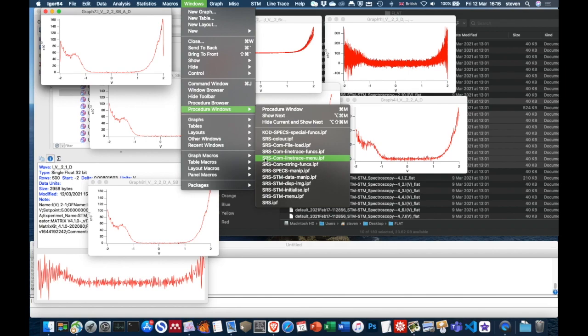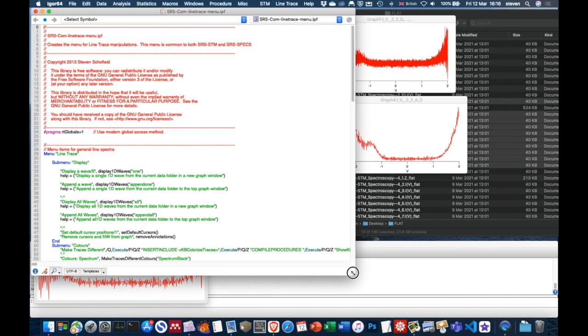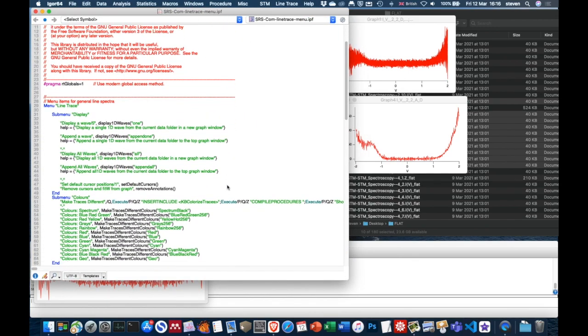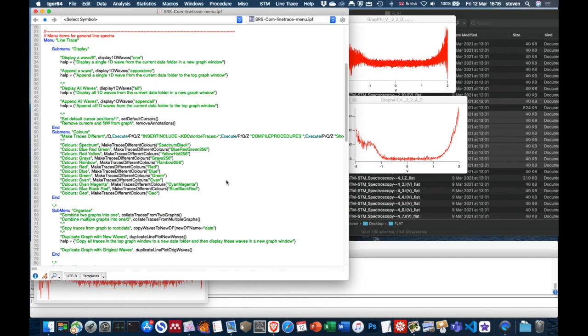So here we've got the line trace menu, and down here we've got the STM menu. Okay, so right now we're interested in the line trace menu, so I'm going to open that file. Right, so this is code written in Igor's own programming language, and this is the code that defines this menu, and it's fairly straightforward to read.